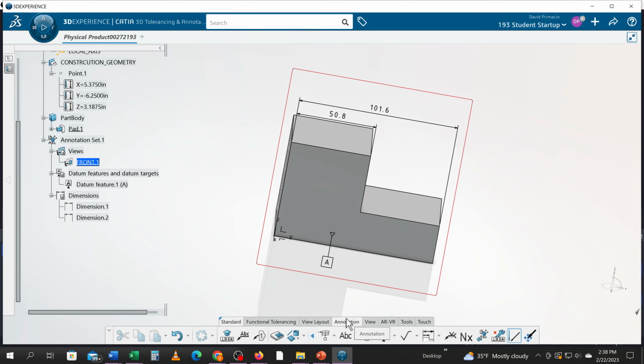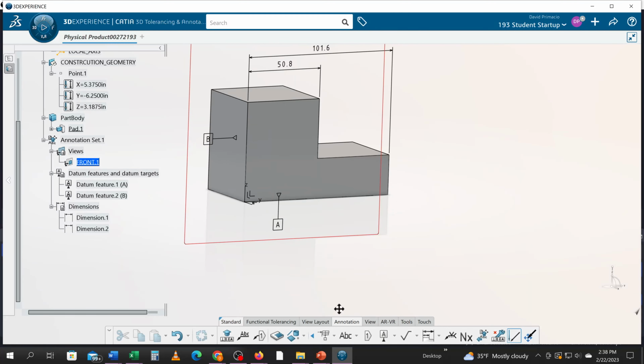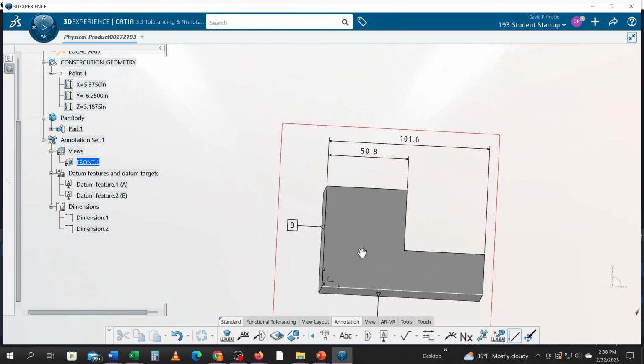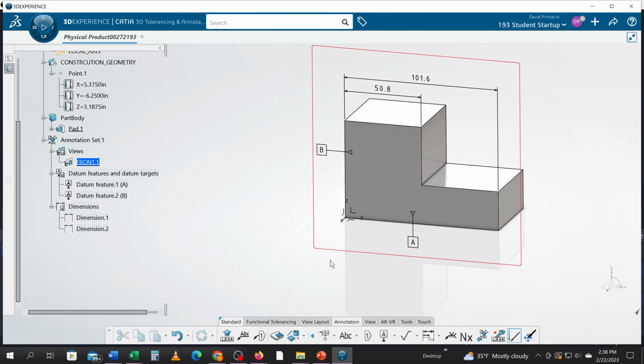So I go to the annotation tab. I find this datum here, and I select this face, and that's datum B. I select OK. All right, I've got to make sure to hit OK. I could have sworn I had that. So datum A and B is there.